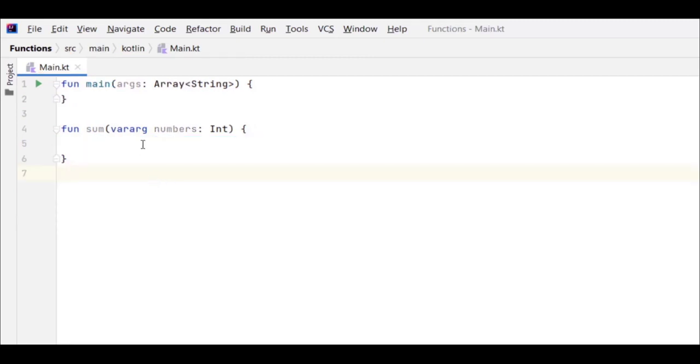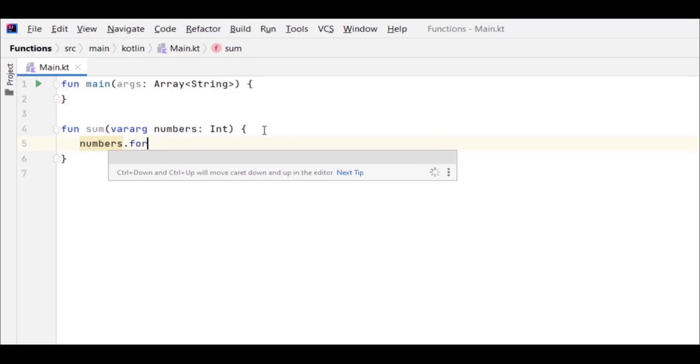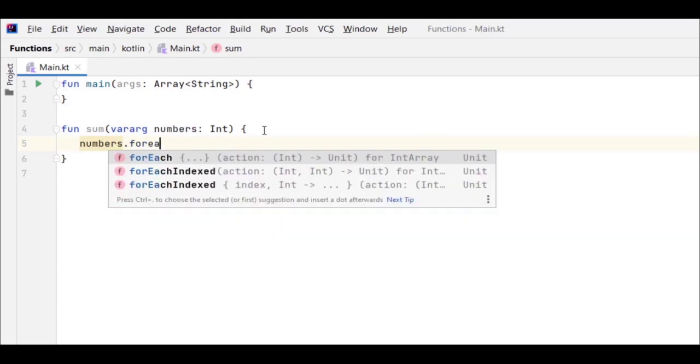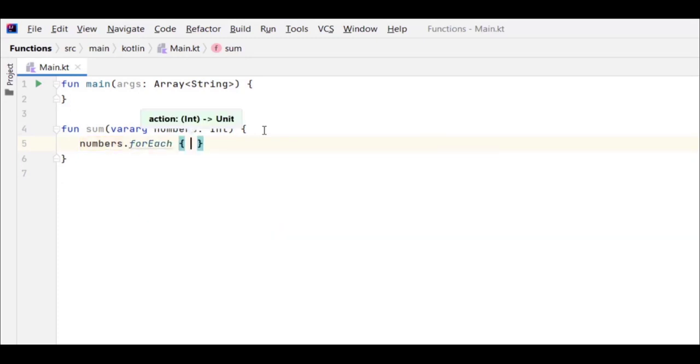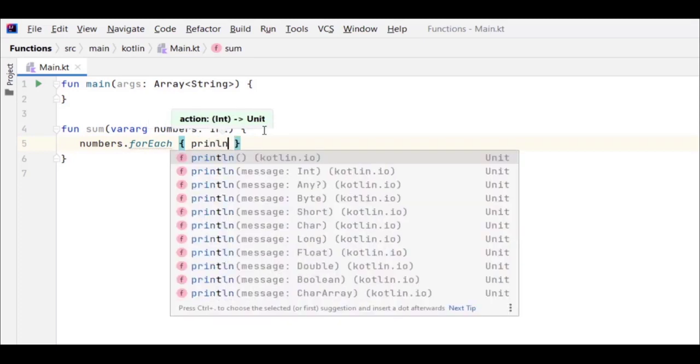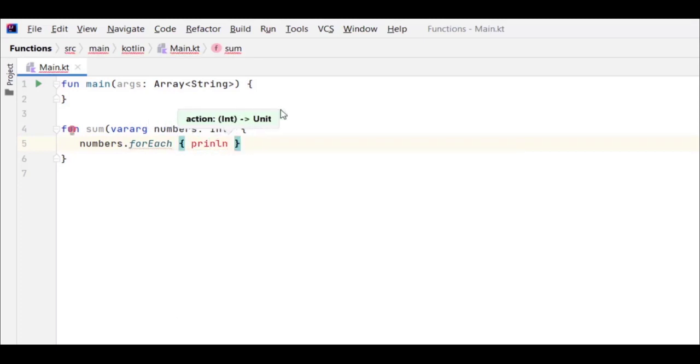And I can type here numbers dot, here you put dot, for each, and here you type println. Again, this is a more complex subject which is going to be covered in the next videos. So here you type println, and we type it.